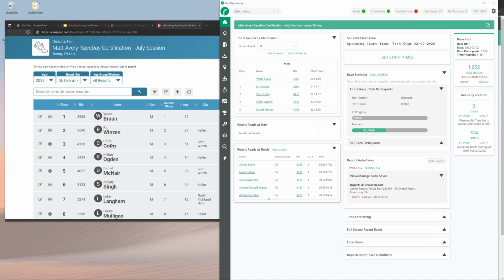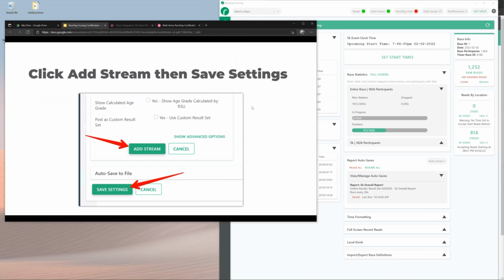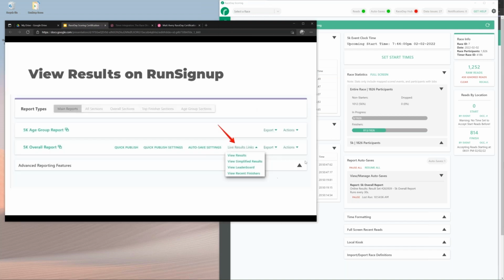And in addition, any new results that get added to that file automatically get pushed up. So everything is happening in real time. I don't got to touch it. Really nice and slick. And yeah, this is how you view the results on RunSignup.